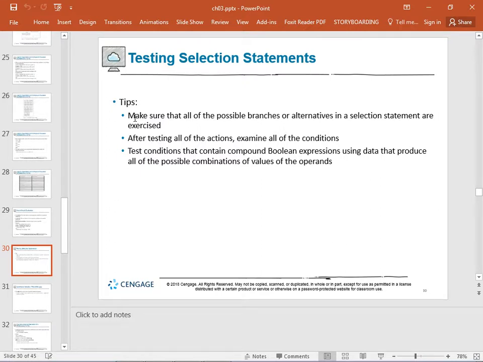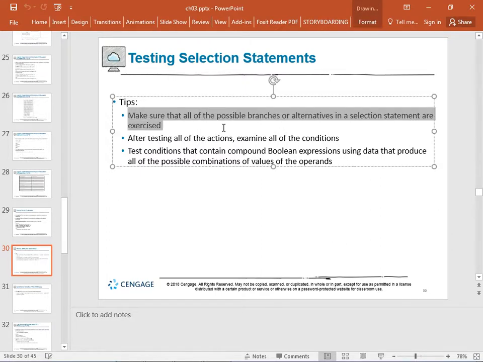When you test, you need to make sure that all the possible branches or alternatives in a selection statement are exercised. That thing that was supposed to print out a grade, I should check it, and I want to see it print an A, and a B, and a C, and a D, and an F.